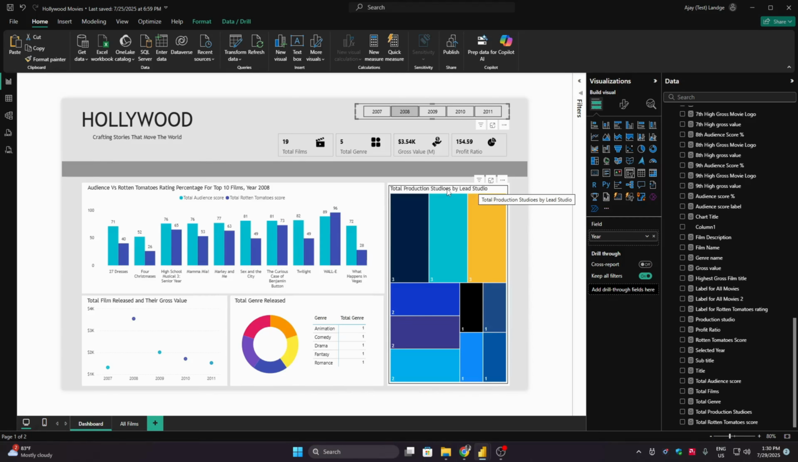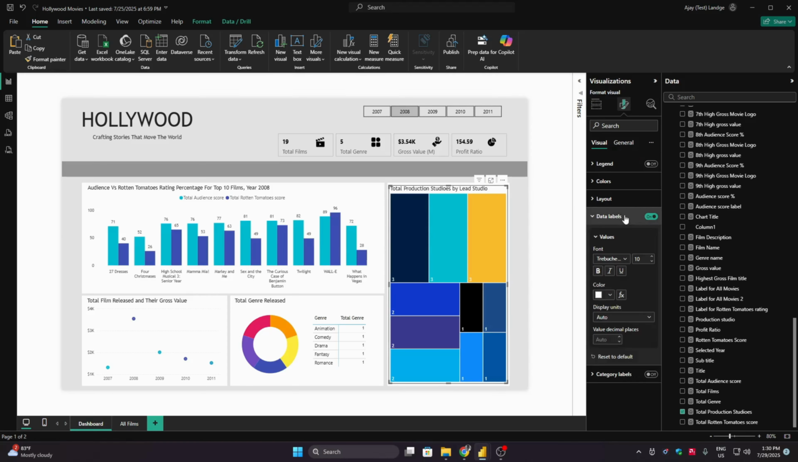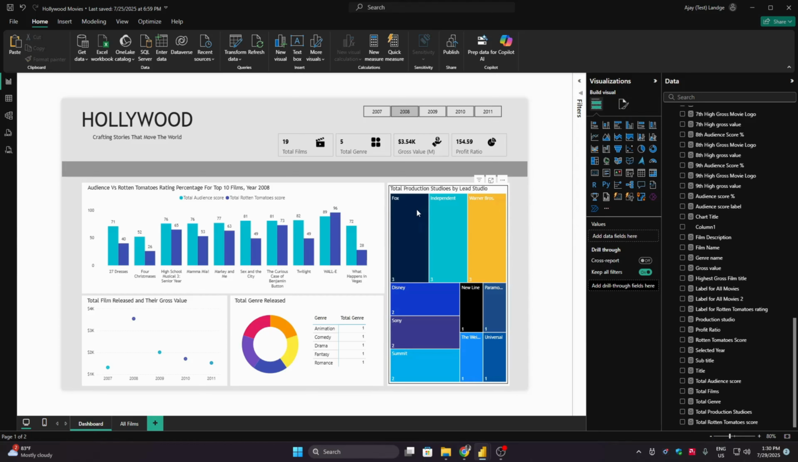and for tree map you can see for 2008 what we can do, we can select our data label, data category also, so that we can see for 2008 Fox Studio total 3 films were produced, and by Independent total 3 were produced, and for Universal only 1 was produced. So this is how we have created our analytical part.